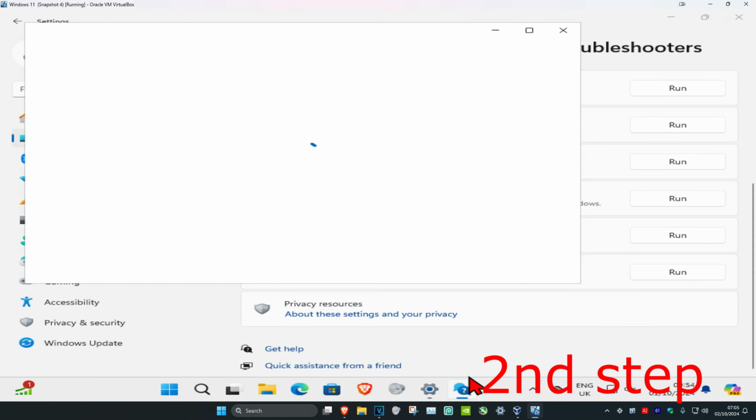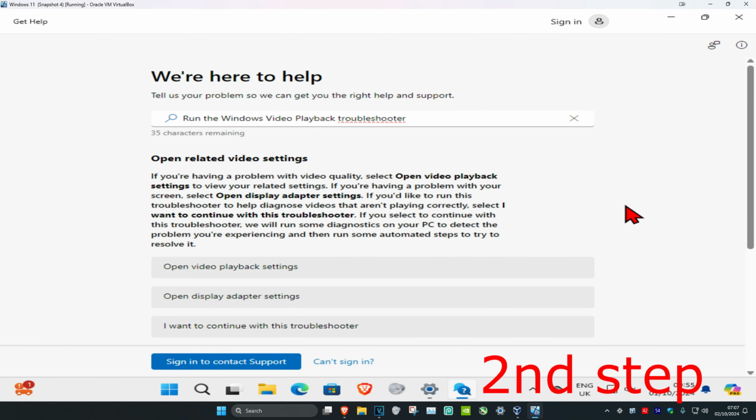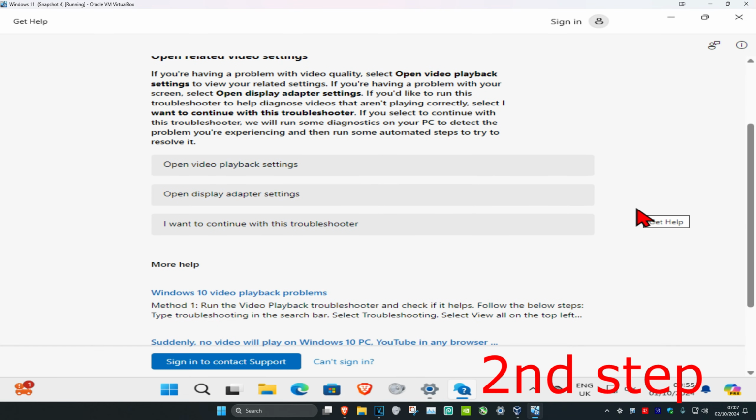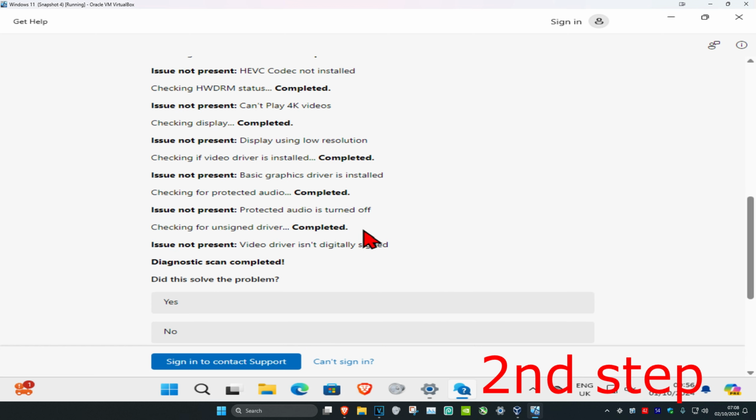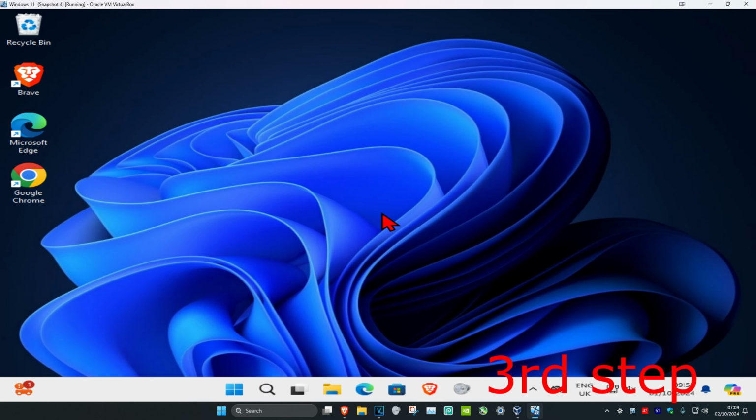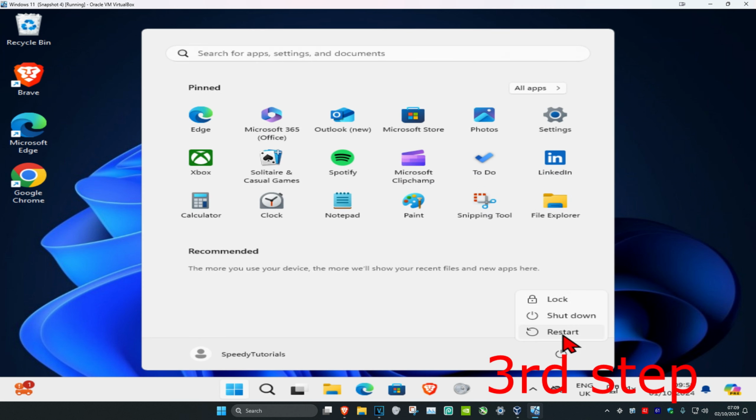Click on this. Wait for this to load. And then once you're on this, you're going to scroll down. We have three options: open video playback settings, display adapter settings, or I want to continue with this troubleshooter. Let's go with this third option first. Wait for this to load. And then hopefully this will fix your problem. And now you just want to restart your computer, and then the problem should be fixed.